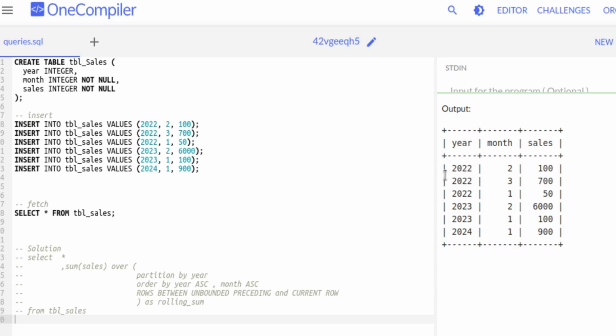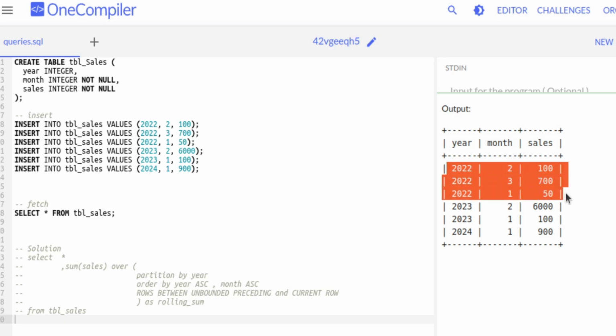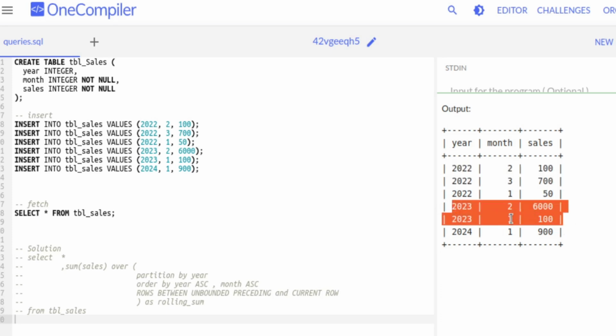For example, if we consider 2022 sales, the first month's net sales should be 50, the second month should be 100 plus 50, 150, the third month should be 700 plus 100 plus 50, 850. Now coming to 2023, the first month's net sales, I'm still expecting it to come as 100. I don't want 2022's sales to be added here. Now coming to the second month, it should be 6000 plus 100, 6100. Similarly, 2024's first month should be 900.